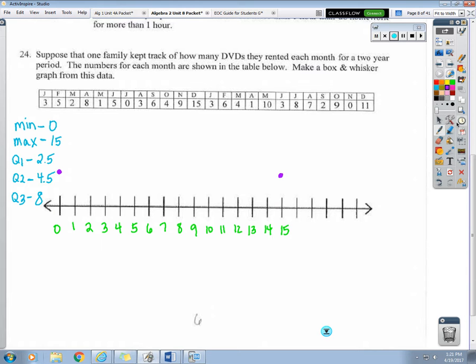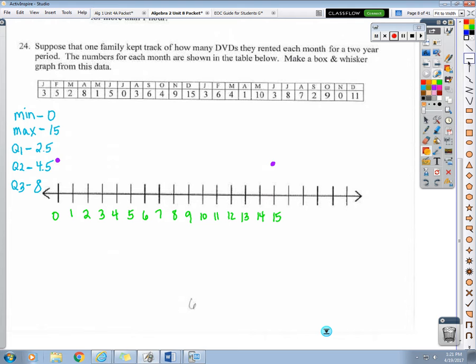Then you construct the box with your 3 quartiles. So at 2.5, I'm going to draw a line. At 4.5, I'm going to draw a line. And at 8. And then after you have your 3 lines representing your 3 quartiles, you will just connect them to make a box. And then you will also connect the box to the whiskers. Okay, so that is the box and whisker graph for this data.